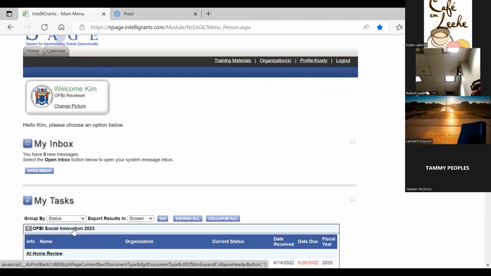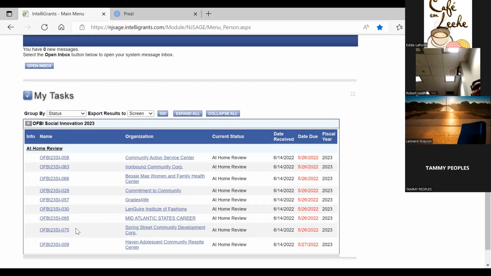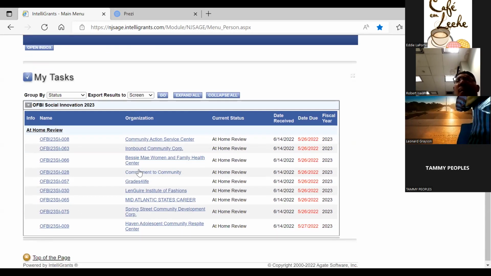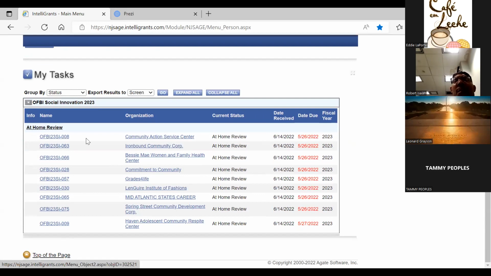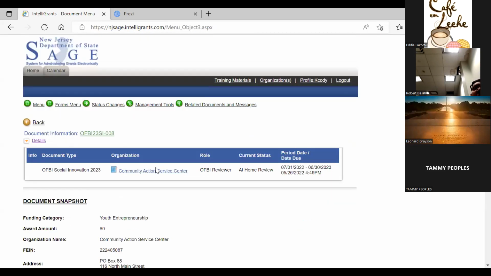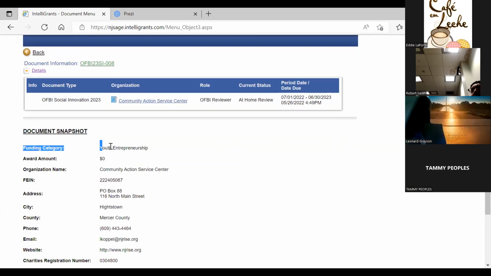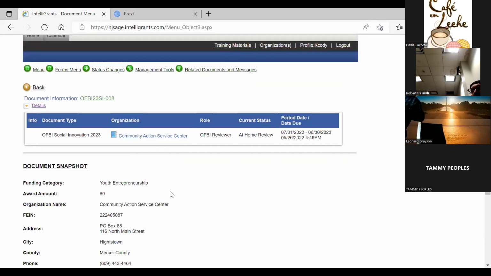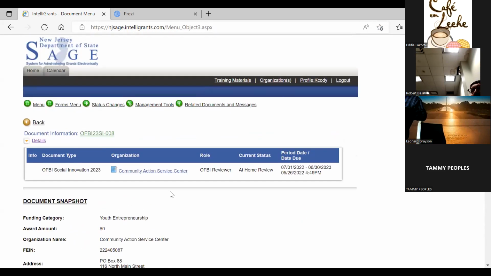special projects. And then what you'll do is open up the drop-down box and you'll see the applications that you need to review. So this is the application number, that's the name of the organization, and the status that you're in is at-home review. So you click the application number and it'll bring you to the application page. You'll see that the funding category is identified here as youth entrepreneurship, and then there's other information underneath that.